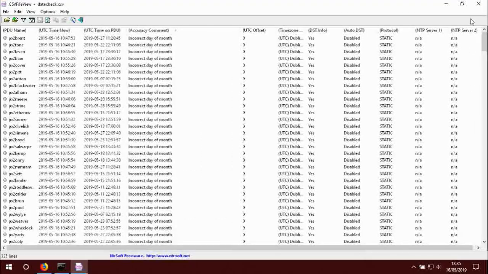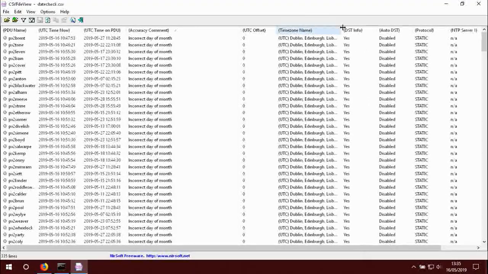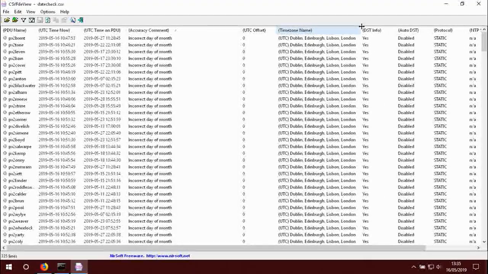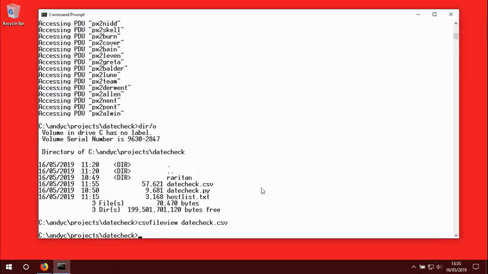So getting this information in CSV format, opening it up with a viewer like this, or more commonly in Excel, allows you to very quickly home in on any PDUs which have got issues with their current time setting or their configuration. For example, if all your PDUs were supposed to be in UTC Dublin, then if any were coming up with a different time zone, that again would highlight quite quickly and you'd be able to go and address that. So that's a very good use of it.